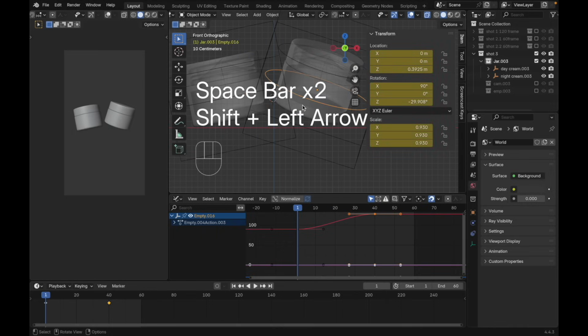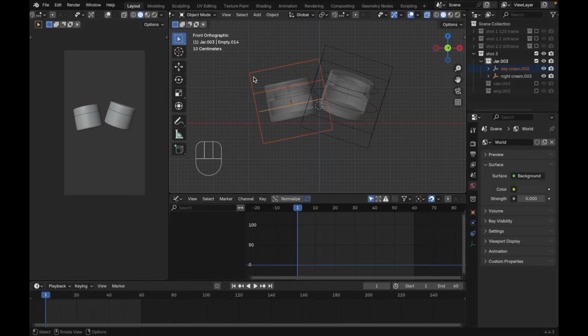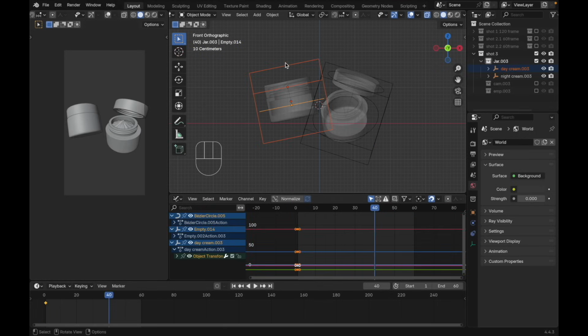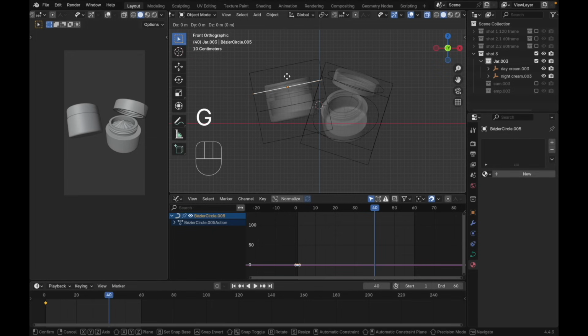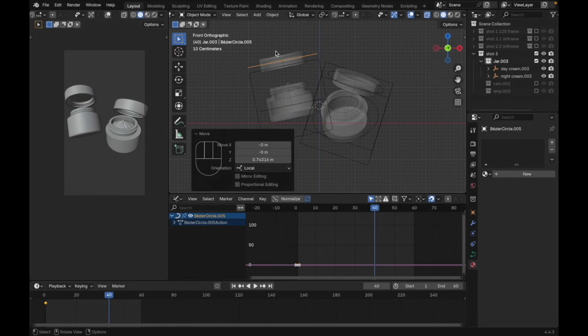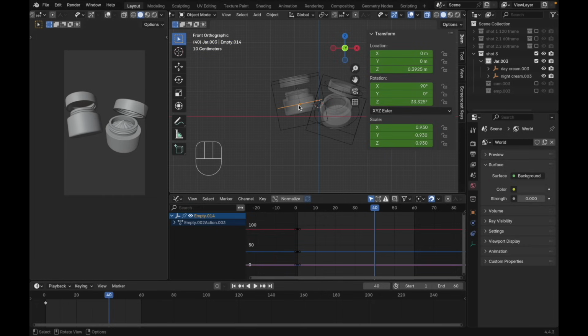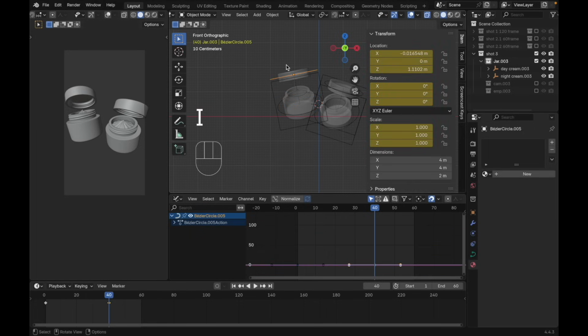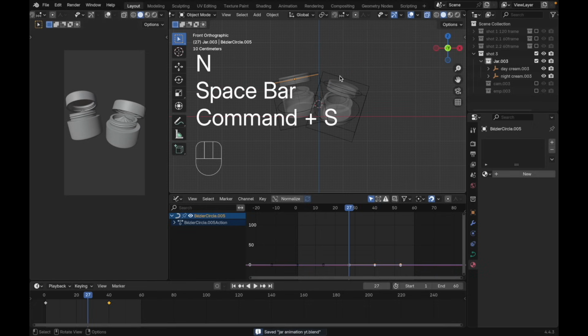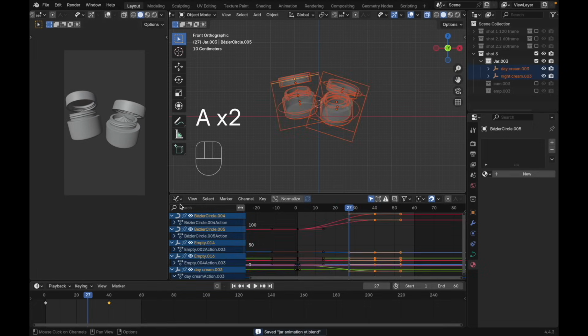Okay, let's do the same with the other jars. Select this 3 empty, press I, insert keyframe, move to the frame 40. Select this empty, GZ twice, move it up, press I, and for this one, press R twice, rotate just a little bit like this, press I to insert keyframe. Okay, hit the spacebar, play the animation. It looks pretty good, but I'm not satisfied yet.